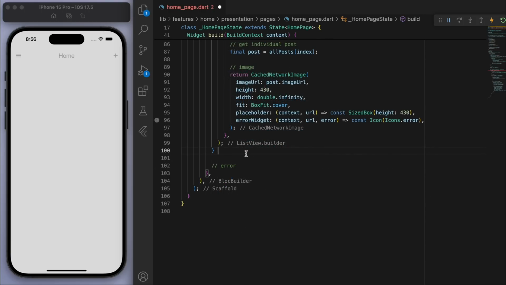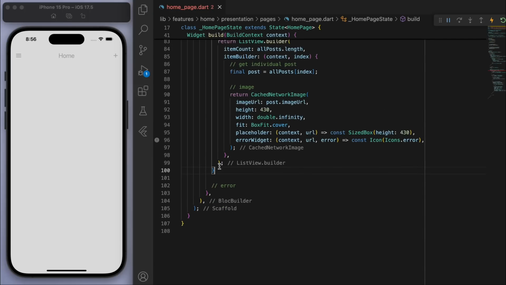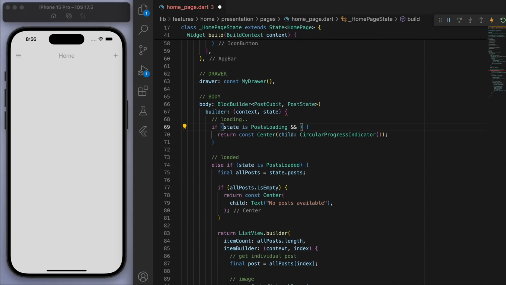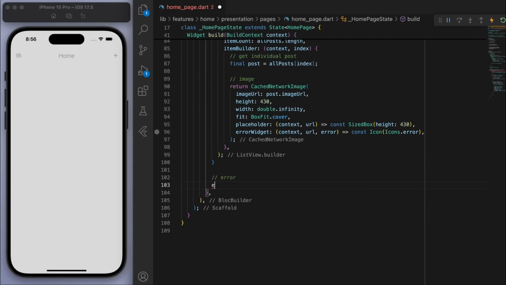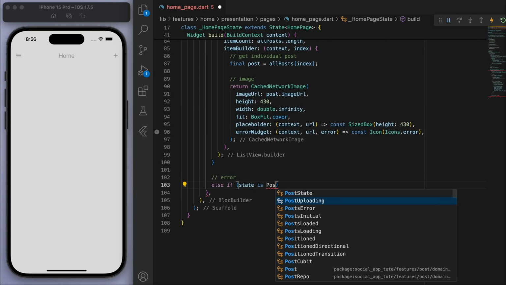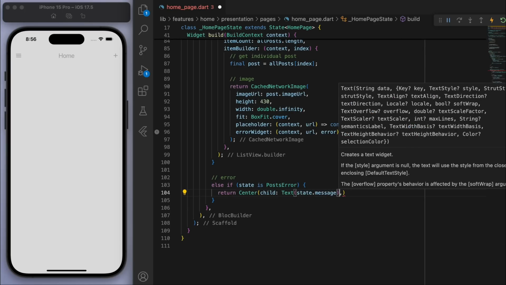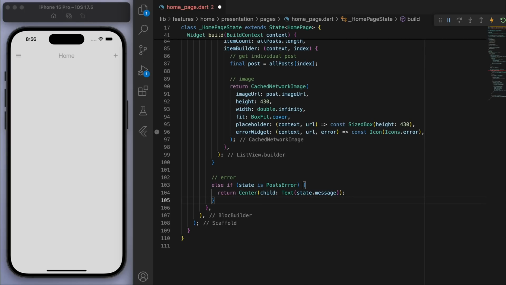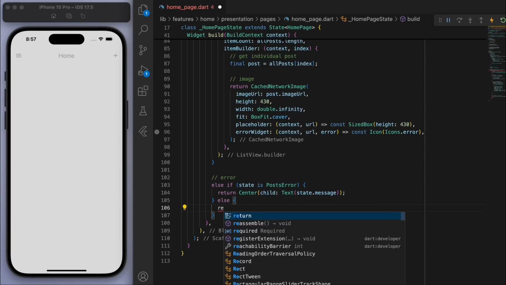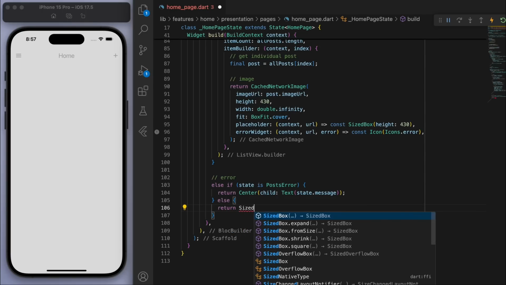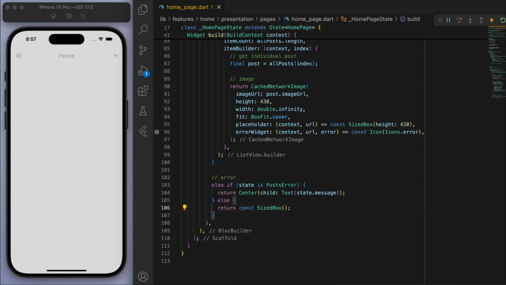Cool, and what are the other states we had? The uploading. For uploading, I'm just going to group that together with the loading. And then if we have an error, just print the error in the middle. And otherwise, just a sized box. Sweet, and if I save this, you can see there's a bunch of images that are loading.